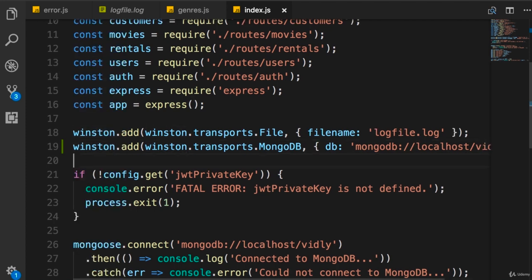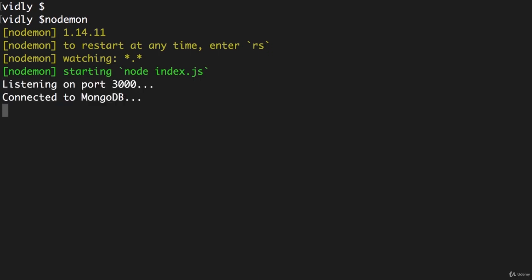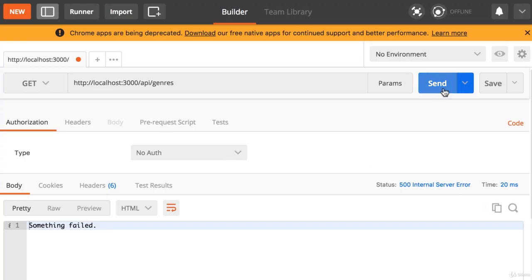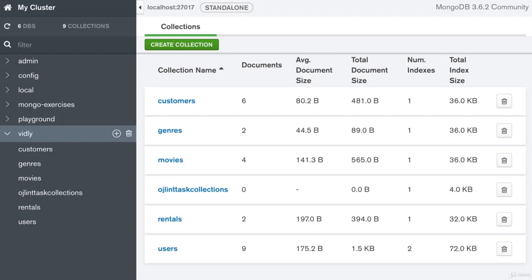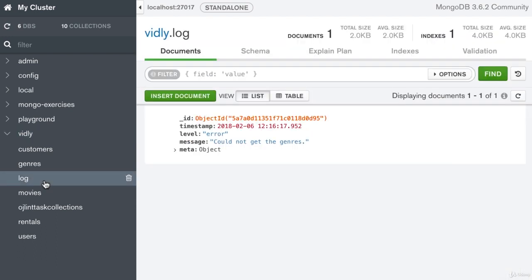So next time there is an error in the application, because we have another transport, Winston will automatically store our error in MongoDB. So let's run the application again. And back in Postman, send a request to the genres endpoint. Done. Now let's take a look at MongoDB Compass. Here's our Vidley database. Let's refresh. You can see we have a new collection, log, and this is the message we logged. So here's the timestamp, the level is set to error, and here's the message, could not get the genres.